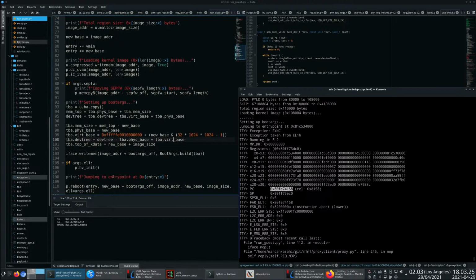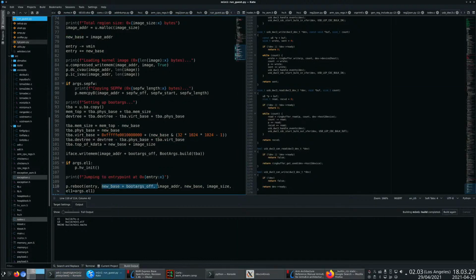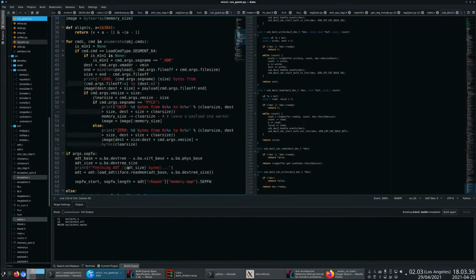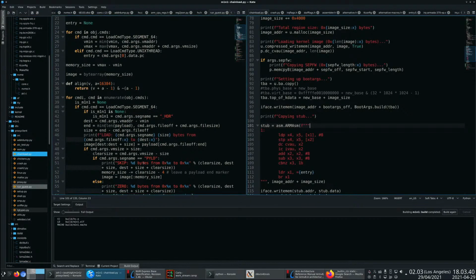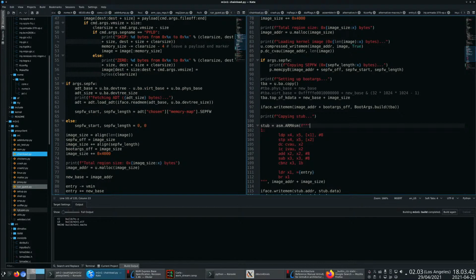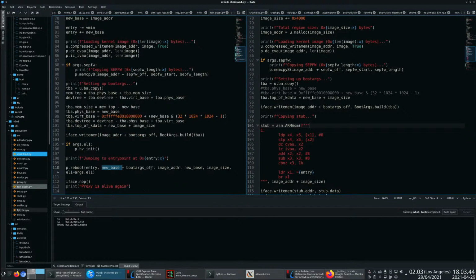Oh, hold on. This is wrong, because I need to actually pass it the boot args. No, but it is correct. New base boot args off. Yeah, that is correct. This is just not necessary.